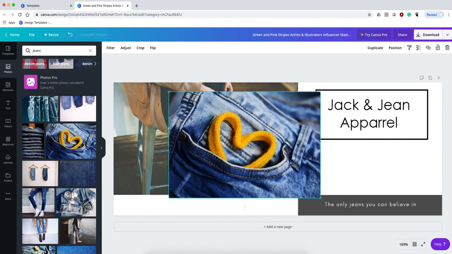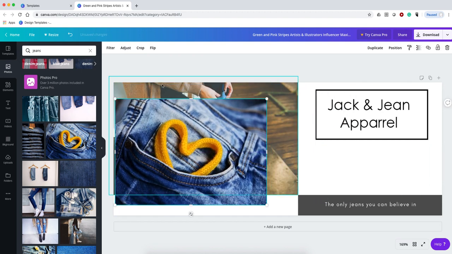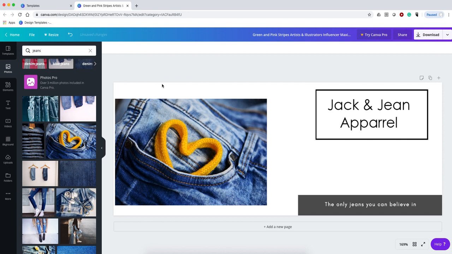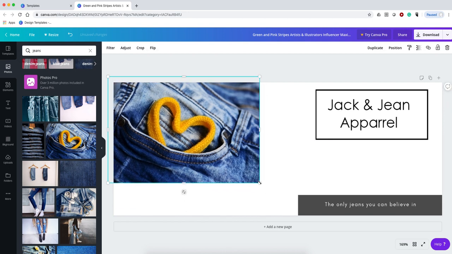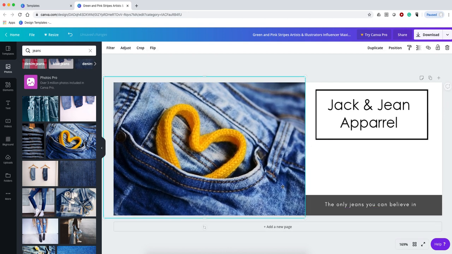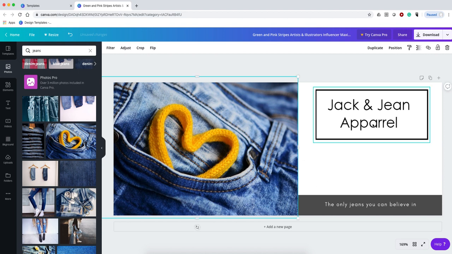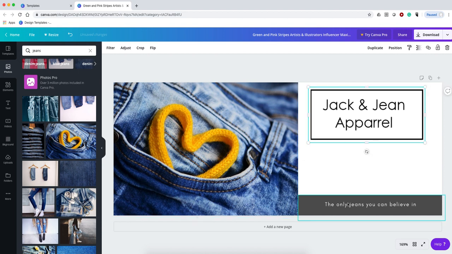I like this picture. I'm going to put this here. I'm going to click this one and delete it. I'm going to put this one here, make it a little bit bigger. Move it around. Jack and Jill Apparel, the only jeans you can believe in. Wow, that's pretty impressive. I got a period there.